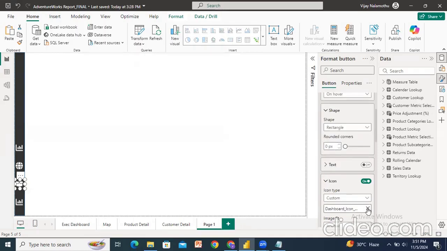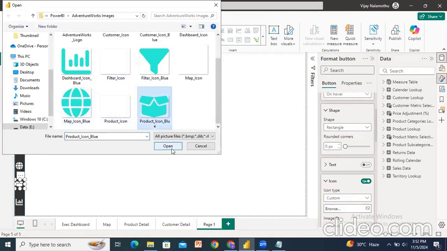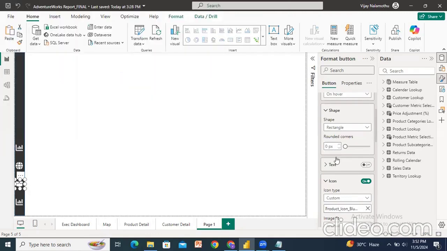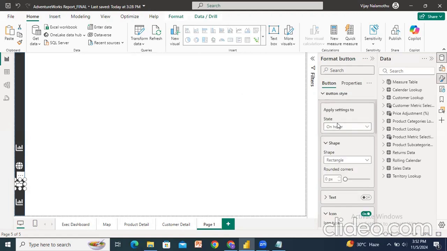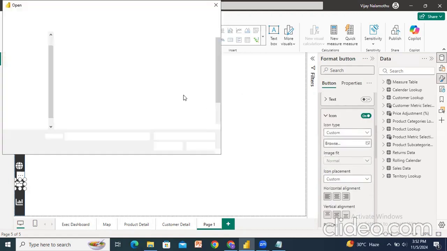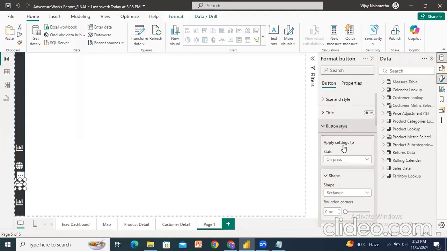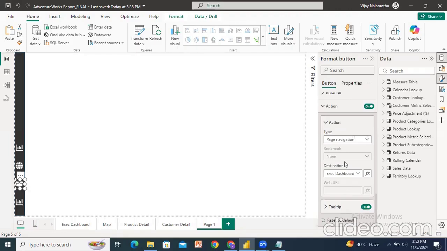Change the icon to the product blue icon. Done. Next, state to on press. Browse the icon to product icon blue. Done. Next, action type. So the action I'll consider as this one, to product detail. Done, right? So next, the fourth button.